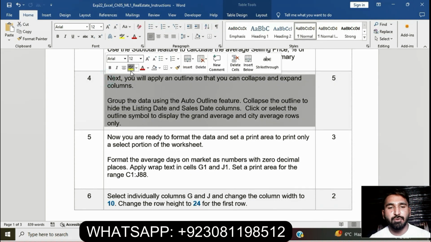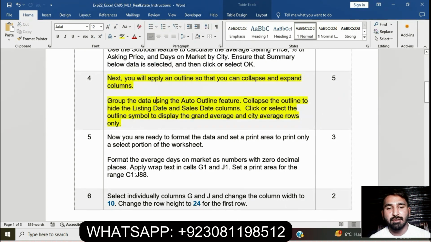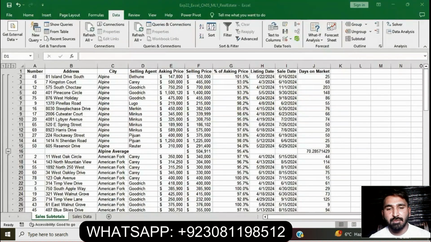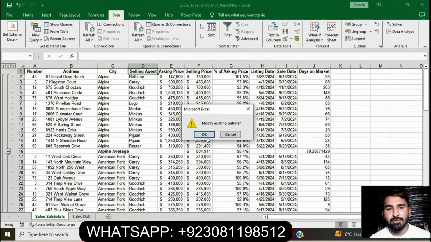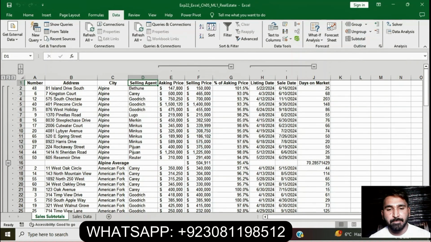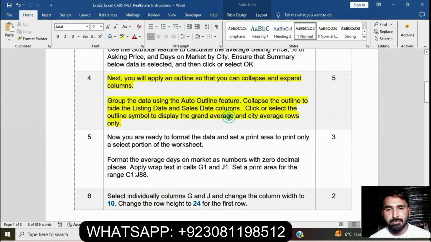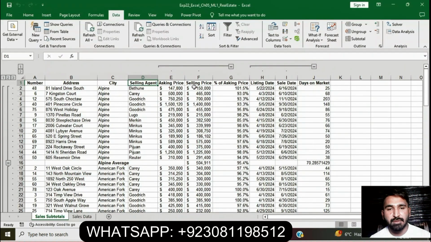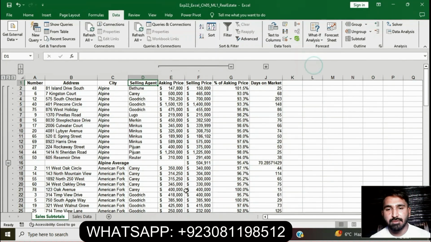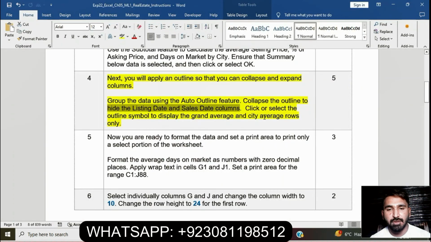Now moving on to step number 4. Step number 4 is to group the data using the auto outline feature. Go to the Excel workbook, go to Group and Auto Outline. Okay, then collapse the outline to hide the listing data and sale data columns. Go to the listing data and sale data columns. Okay.